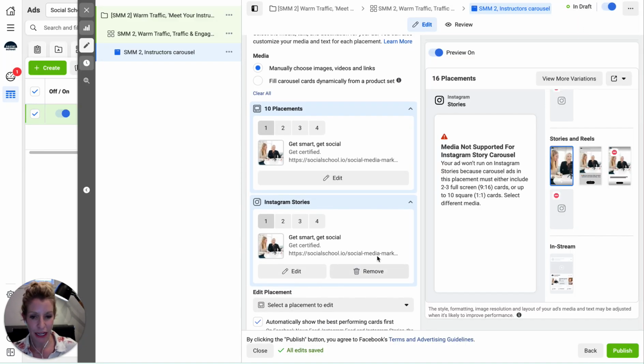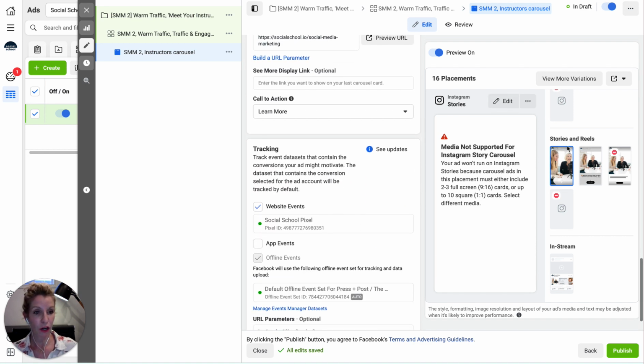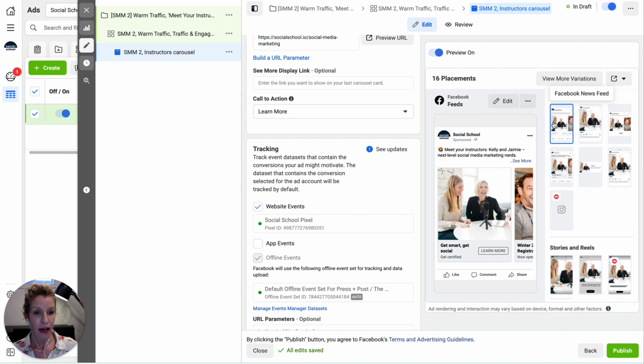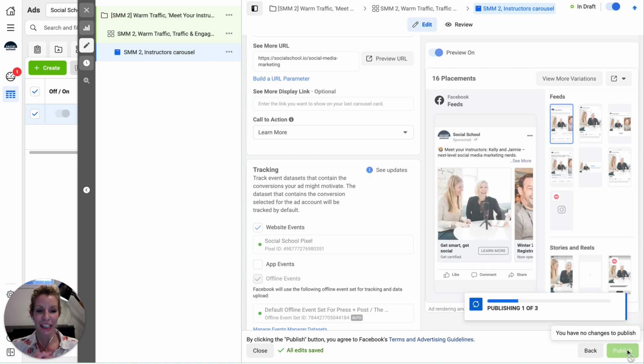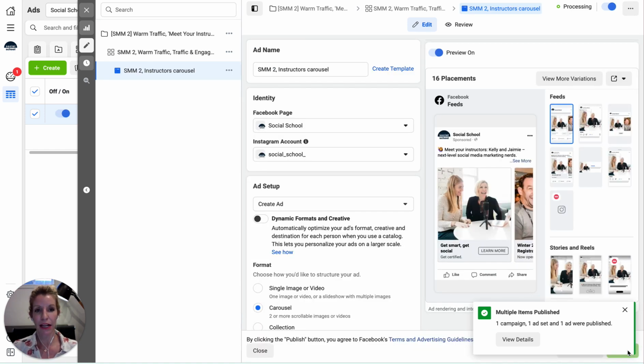We are almost there. In fact, we're ready to publish, which is really awesome. We've previewed our placements pretty well. I just totally messed up the stories, but let's pretend I didn't, and I'm going to say publish. So now we've got 2 campaigns rolling, one at $50 a day, one at $30 a day, targeting people who have already engaged with our ads or our website, and we're getting them to the finish line.